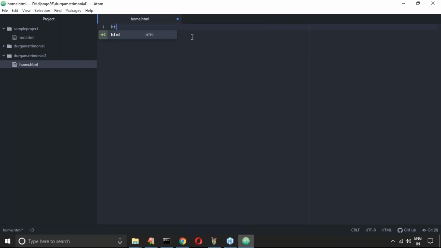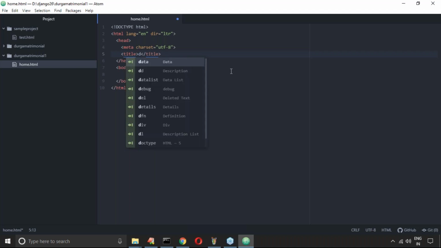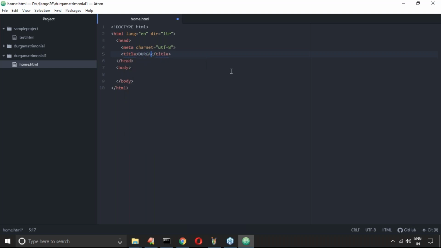Now here html like this I'm taking. Yes, perfect html, right? Now here the title, okay, Durga. Just observe that, Durga matrimonial. So Durga matrimonial, I'm taking, sir.